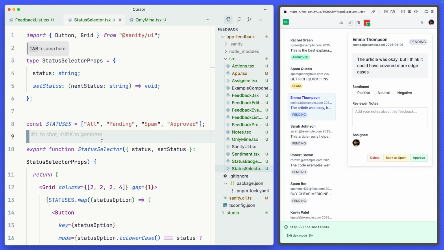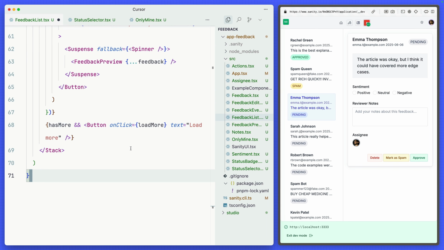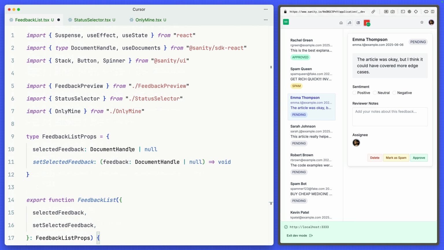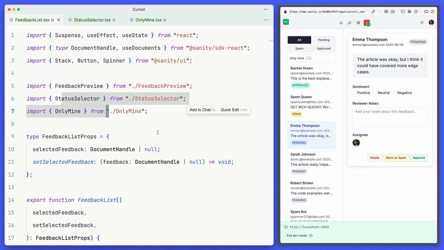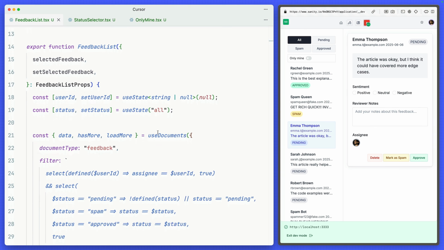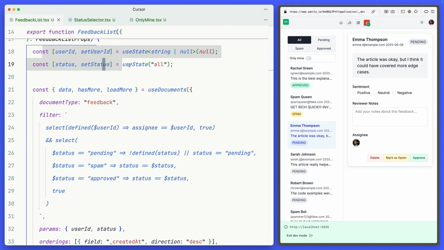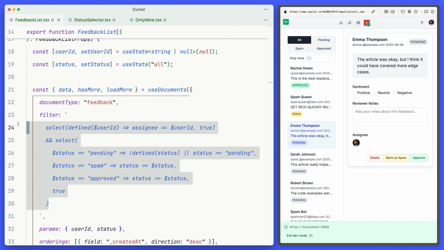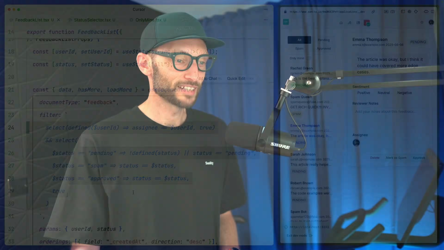What we need now is to go and update our feedback list with both of those new components, and then to monitor this state in our application and pass those variables into our GROQ filter. Now, this is a lot to look at, admittedly. I'll try my best to step through how this works.